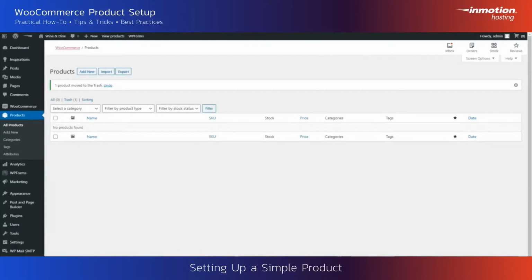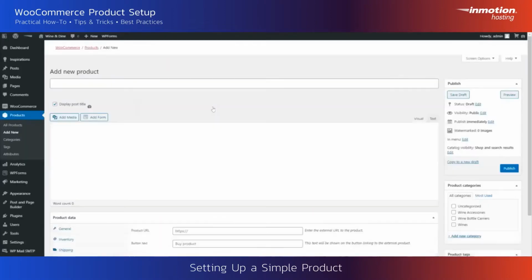I'm going to show you how to set up a product. I'm going to show you how to set up 2 different types of products. First being a simple product, and then next being a variable product. So we're just going to click on Add New right here.